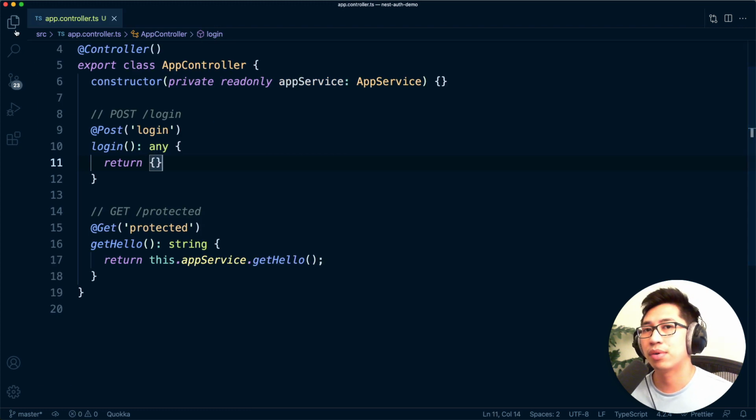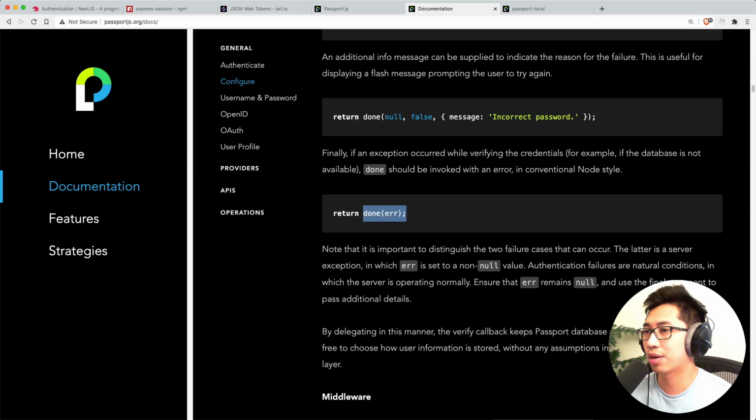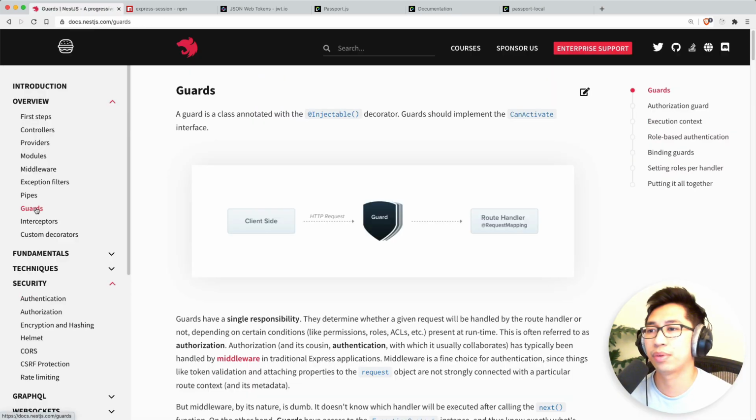All right, now that we have all of that plumbing in place, what's really left is we need to be able to provide something to this login route here, a way for it to say, hey, log the user in. Basically, we want to invoke Passport in some way. And the way we're going to be doing this is by utilizing guards in NestJS. If you haven't heard of guards before, it might be worth doing a little bit of reading on the documentation.